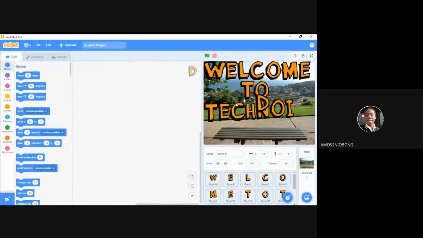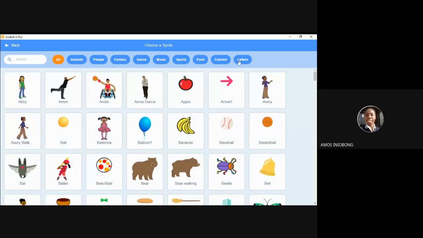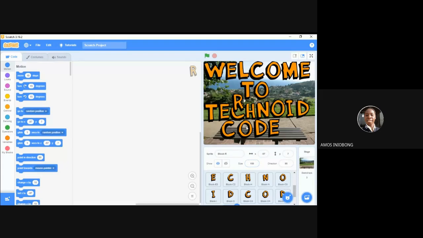So the next letter is D. Okay. Technoid coders. I'll duplicate again. So I'll go to D, duplicate again. So this E, I should duplicate. Go to R. So you can see that with this, if you've not used this software before, you just learn how to drag and drop.